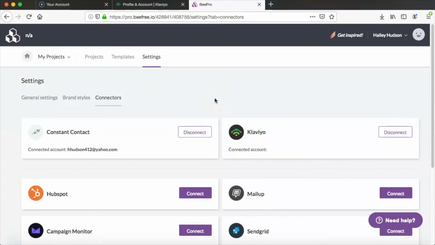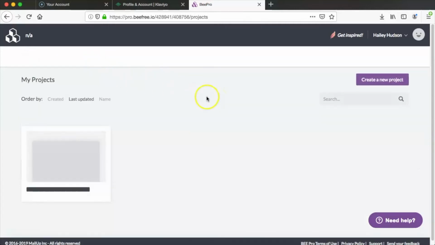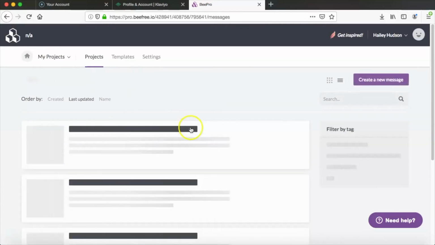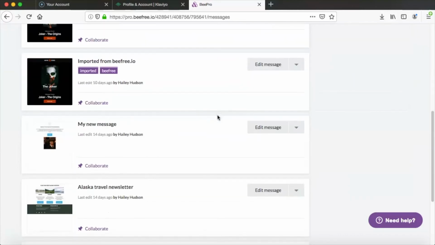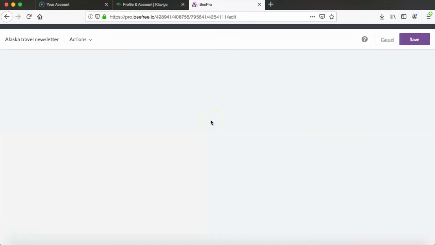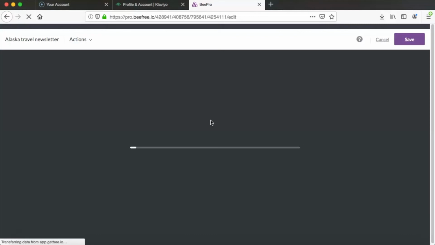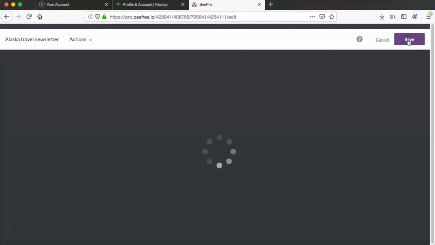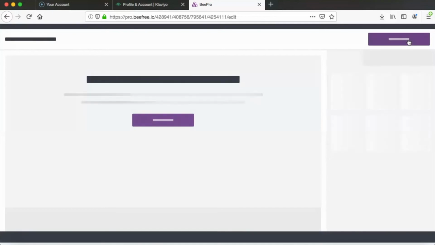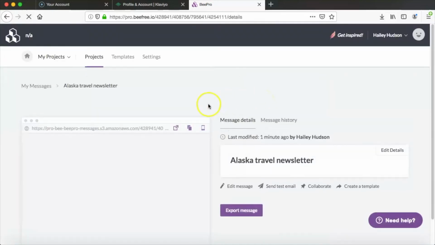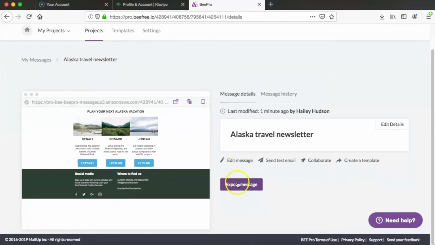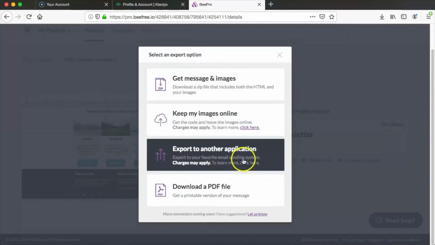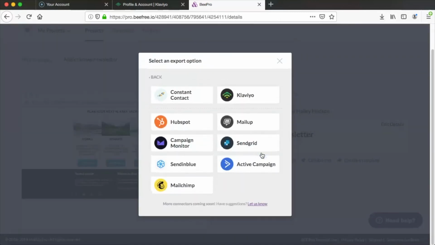Now, if you want to export just a single email template to Klaviyo, you can do that as well. So in that case, you will go ahead and find the email you want to use, open that email up in the Bee editor, and add your graphics, your text, your images. Just make sure it's ready to go. And then once that email is complete, you can click Save, and you will be taken to a screen with message details. Now from this screen, we're going to click Export Message right here and select Export to another application.